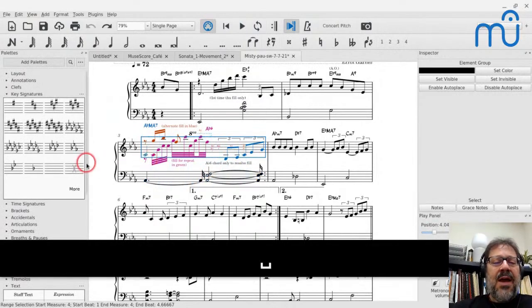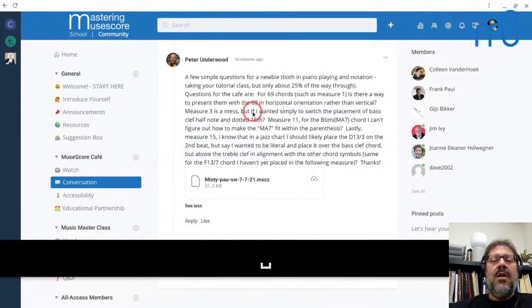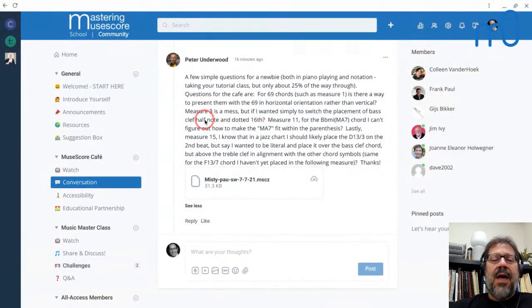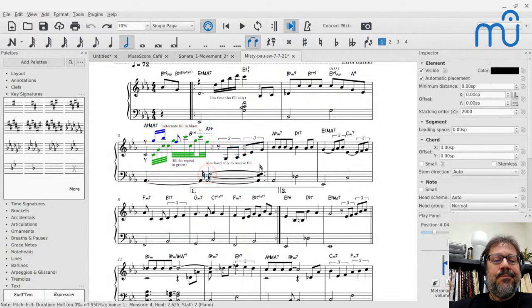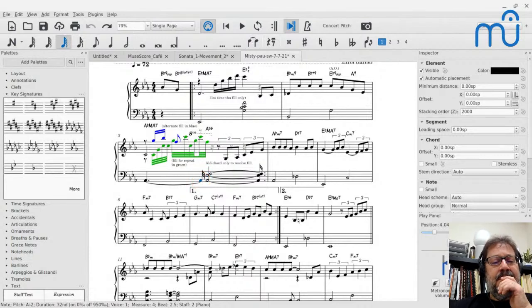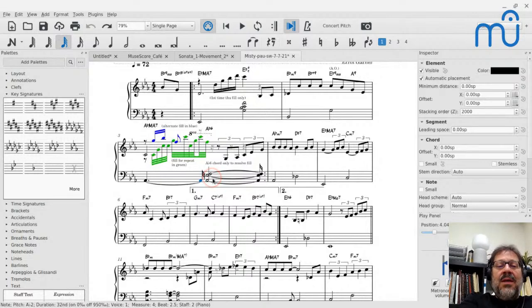All right. So what is it you're asking? Let me see if I can make sense out of this. Switch the placement of the half note and dotted 16th bass note, dotted. Oh, you're talking about right here. All right. So if by placement you mean that you want this dotted 16th to be to the right of that, I guess I'm not understanding the question.